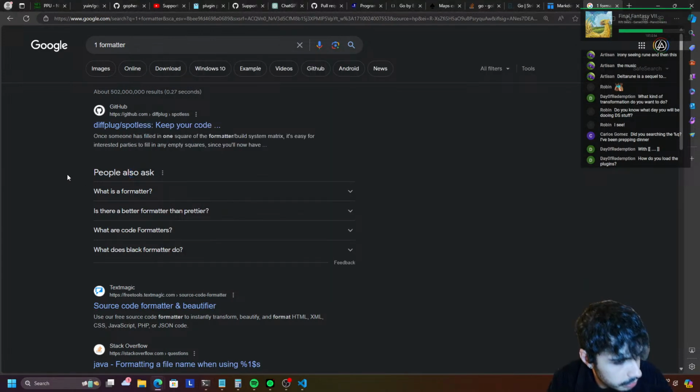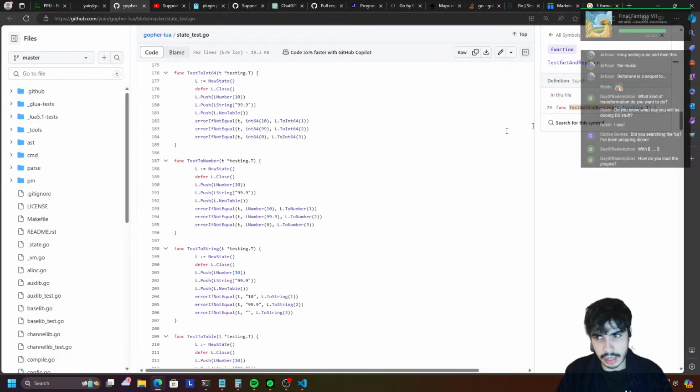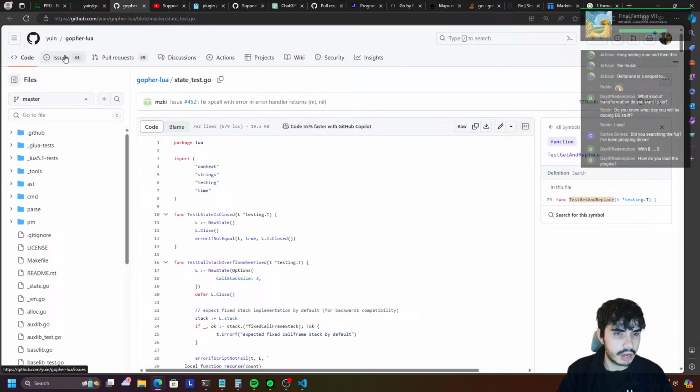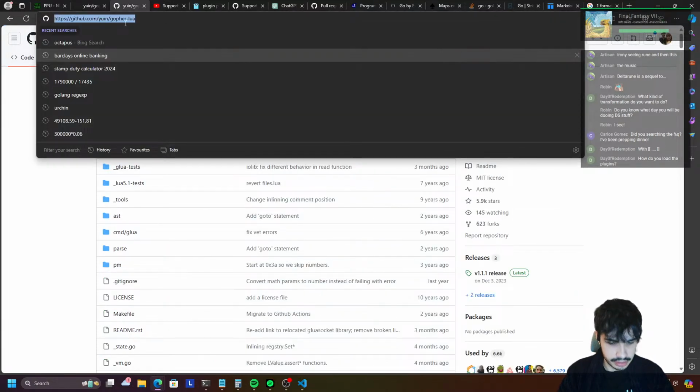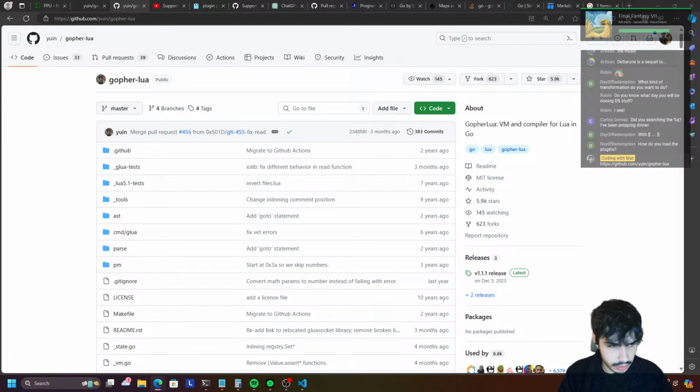How would you load the plugins? So, Day of Redemption, you probably missed out the start of the stream. What we do is we use Lua. There is a Lua library here that will let us have an interpreter for Lua inside Golang, right? So this is the library I'm using, by the way. You can take a look at it. I'm going to send it here on stream.